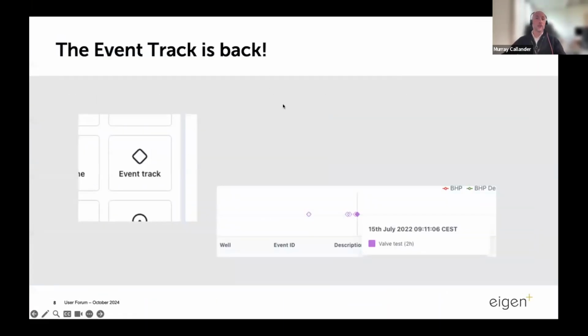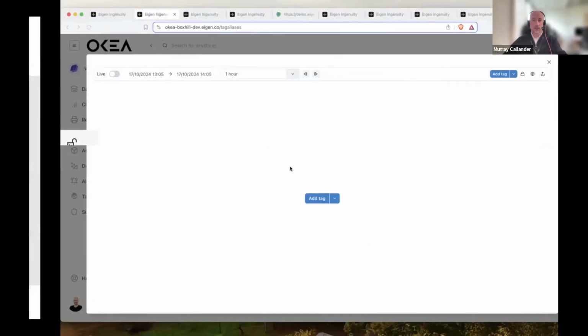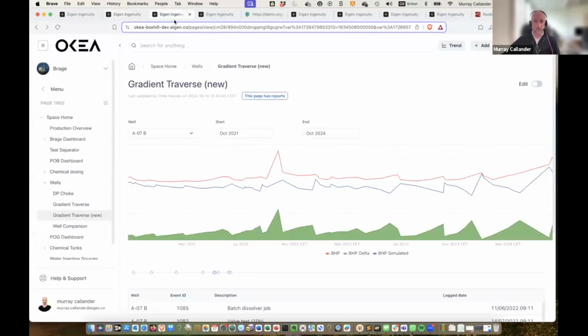Okay, another new feature, the event track is back, and now it's even better. So those of you that have the event track will know its functionality. This lets you add events to a timeline, and when you hover over them, you can see the information that's contained in them. Let's have a look at what that looks like.